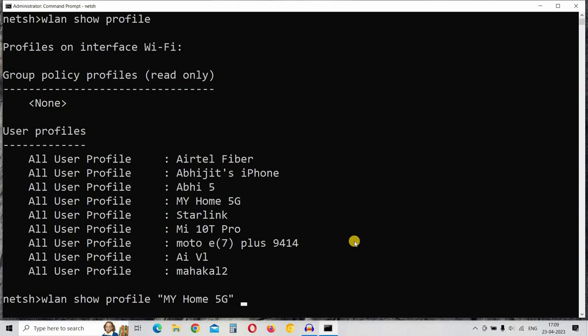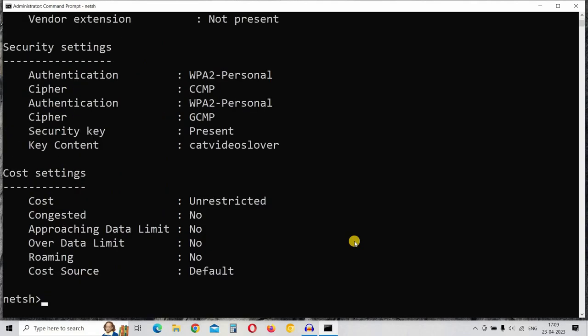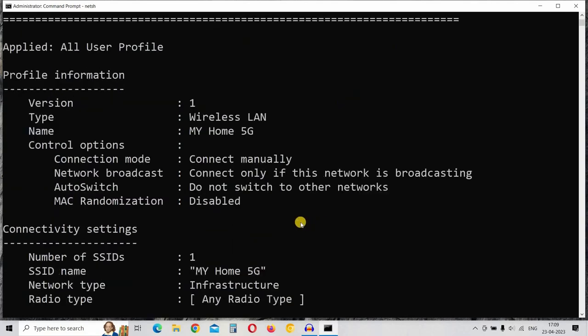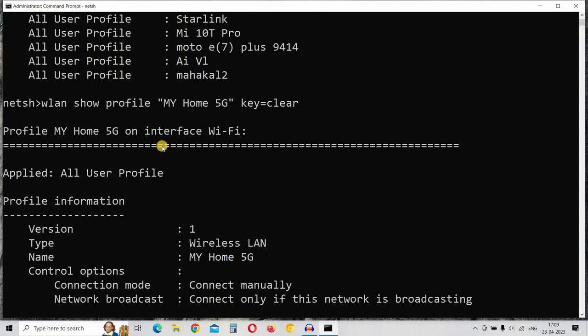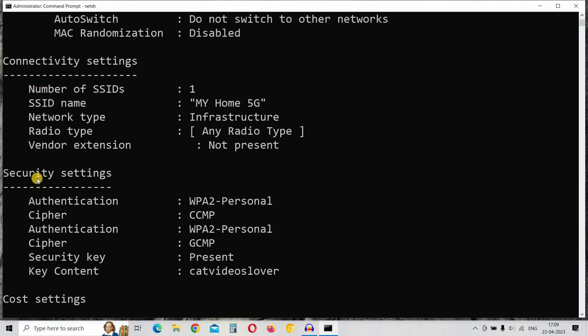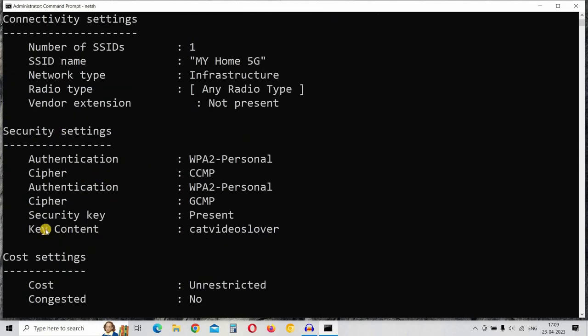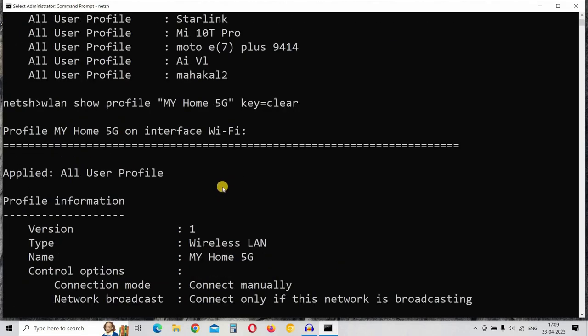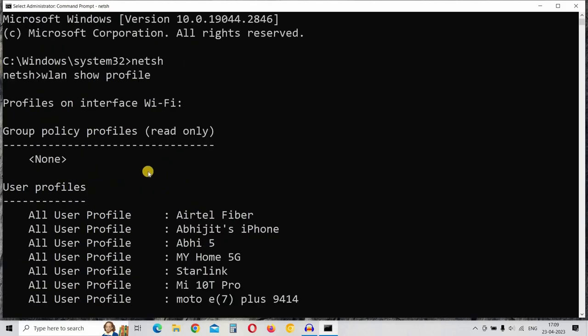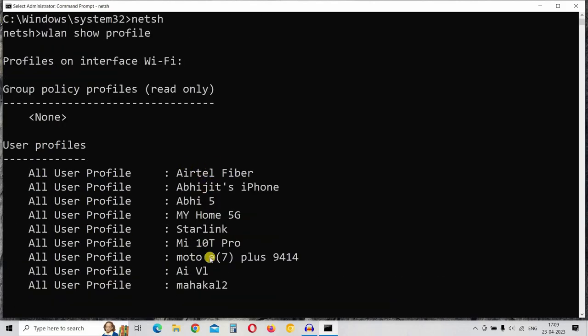And space and type key is equal to clear. Press enter. Now you get all this information about this Wi-Fi network. Under security settings, you will see key content, and that is the password of this Wi-Fi network. In this way, similar to this, using this command, you can find all the Wi-Fi network's password that you have connected to.